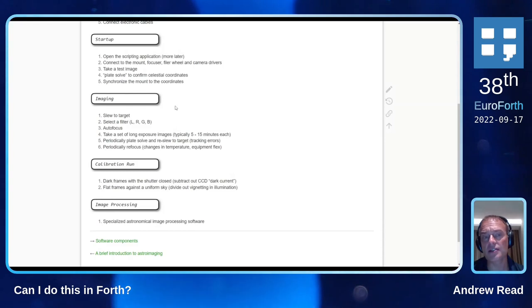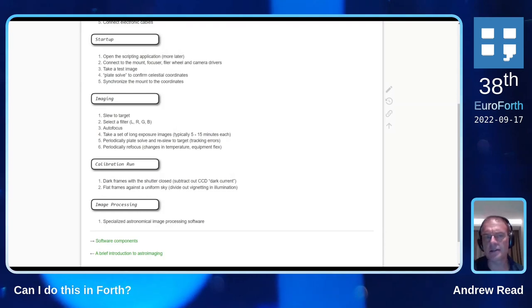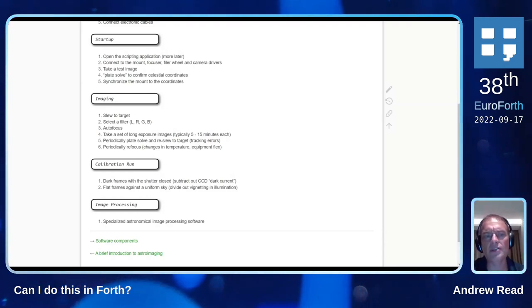Okay, so that brings us nicely on to the imaging phase. At the imaging phase, you have a target, right? So the target here was the Orion Nebula. And typically you might have one target for the whole night. It's going to be something which is going to be rising in the evening, highest at midnight, and going down in the early morning hours.